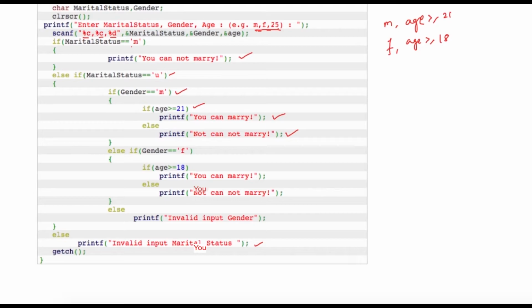Similarly for females, we can check if gender is F, which is female, then we check the age criteria for females, which is 18. So if age is greater than or equal to 18, we can display the output as you can marry, else she cannot. Now for the gender field, if the user has not entered either M or F, that means he has entered some wrong character. So we are just going to print invalid input gender. Maybe he can just retry the execution and check the program again.